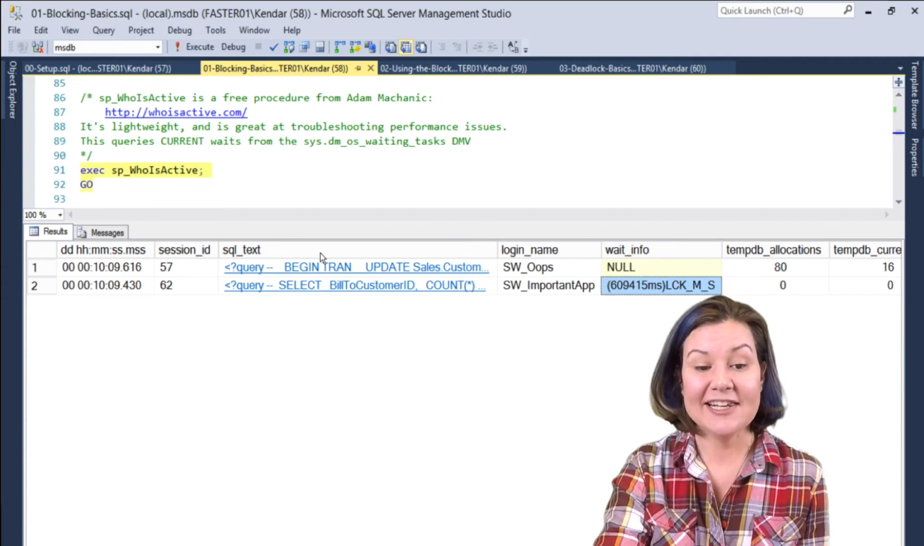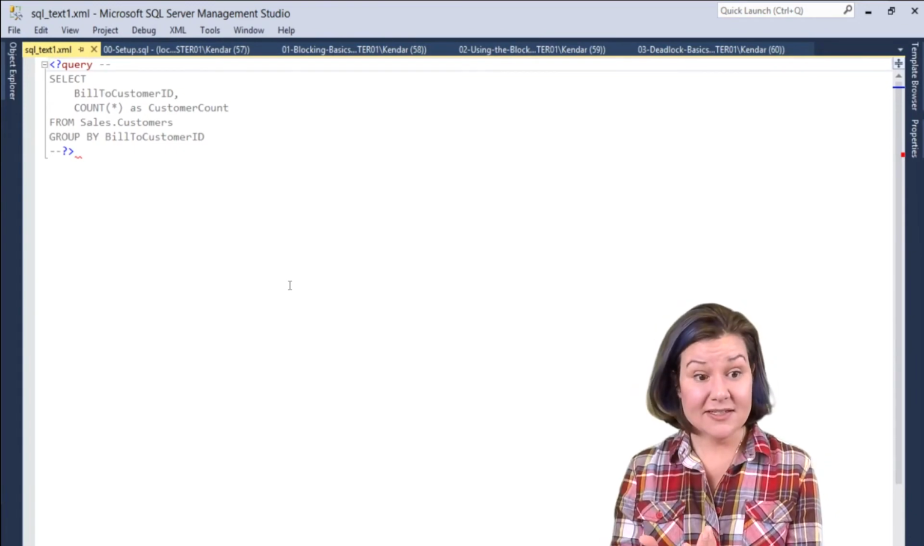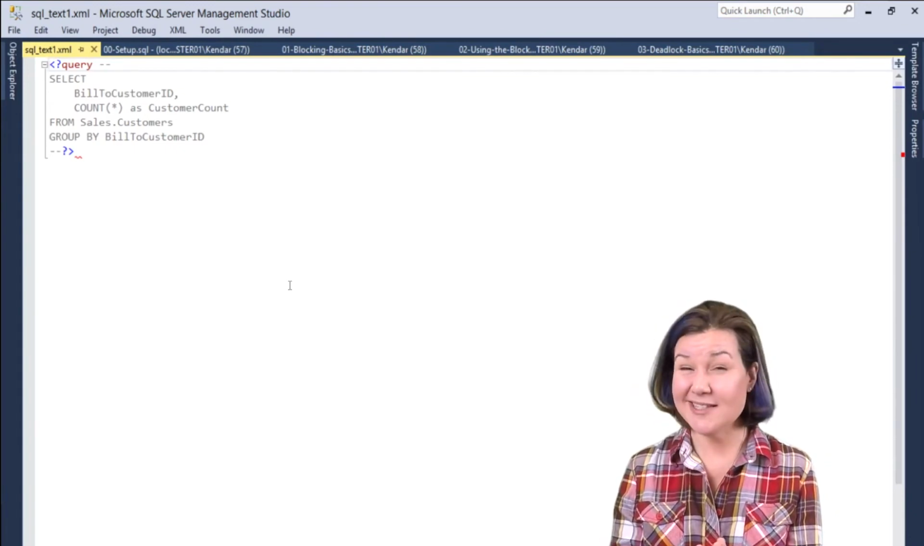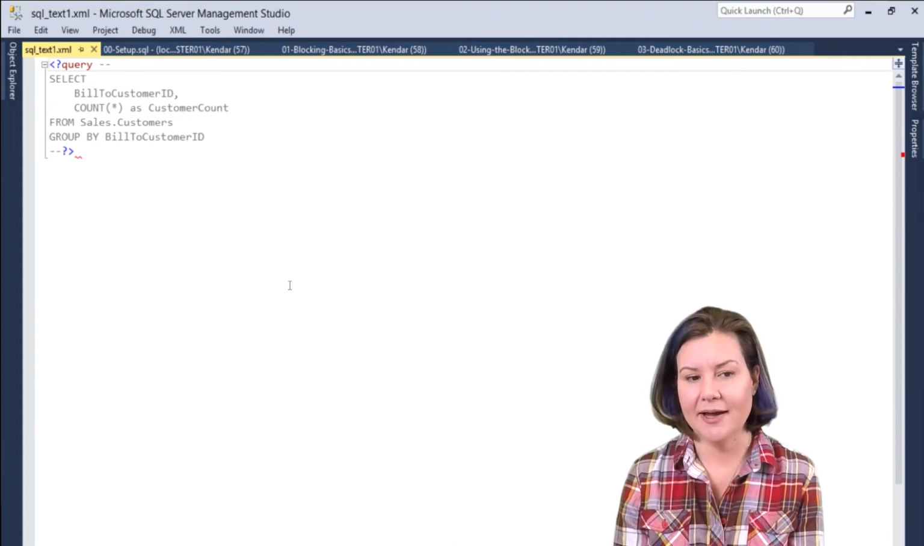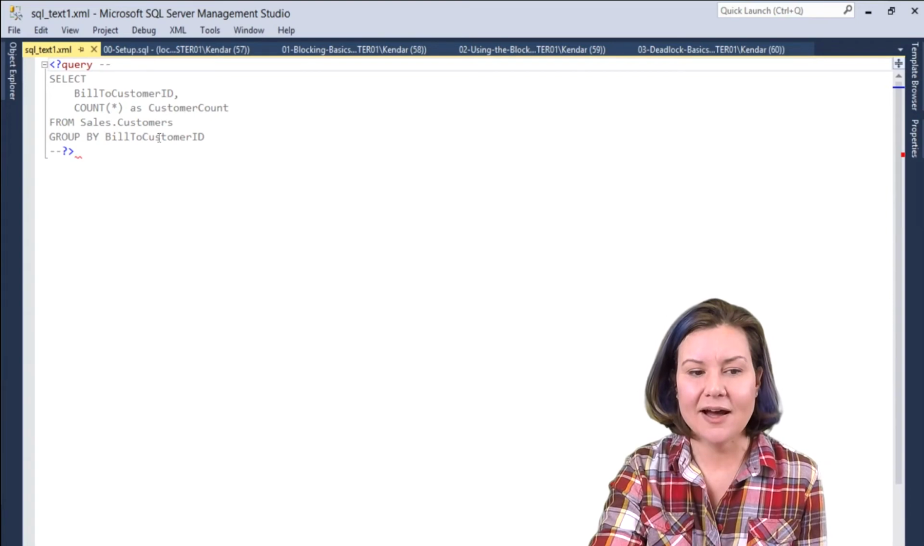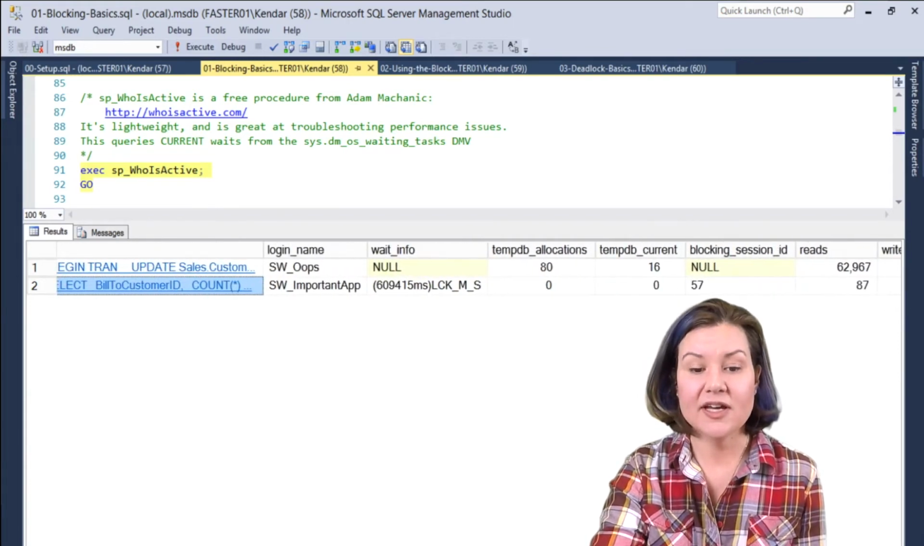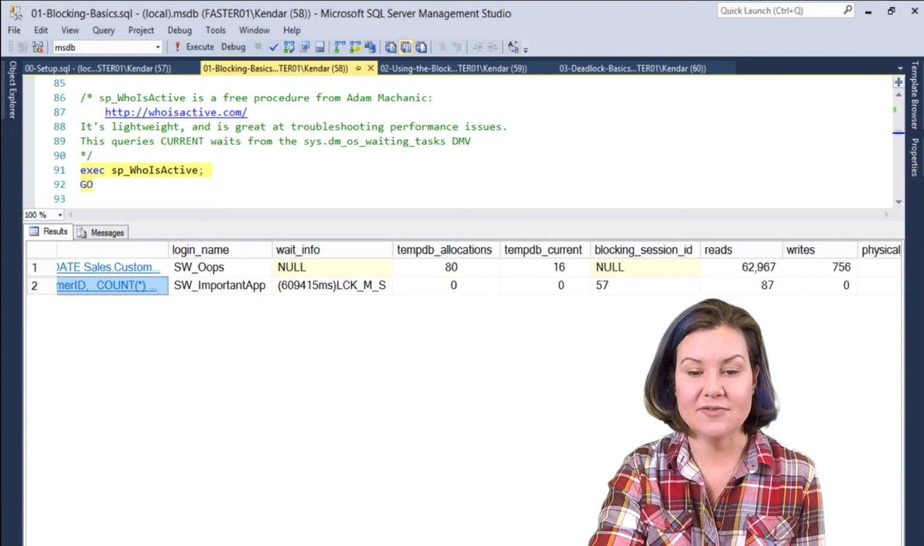Let's go ahead and click on this query who's waiting, session 62. It is running a select query from the sales.customer tables with a group by. And wow, it's waiting to get a lock on sales.customers. All right, so let's keep going to the right and take a look at all the information sp_WhoIsActive gives us.